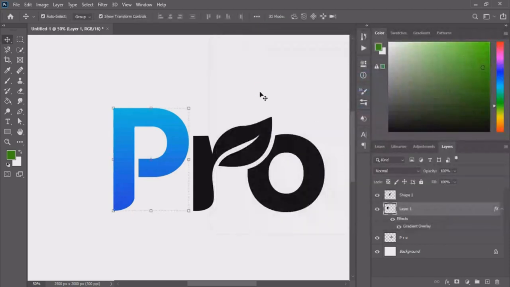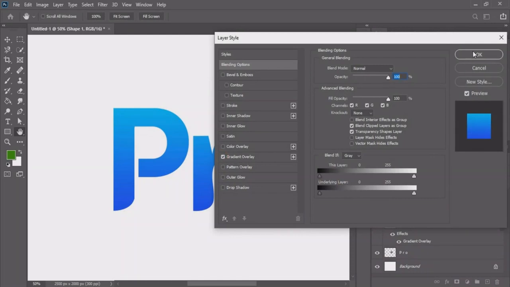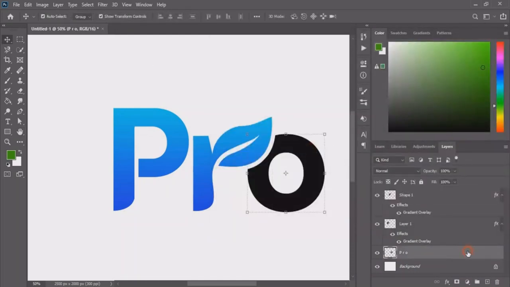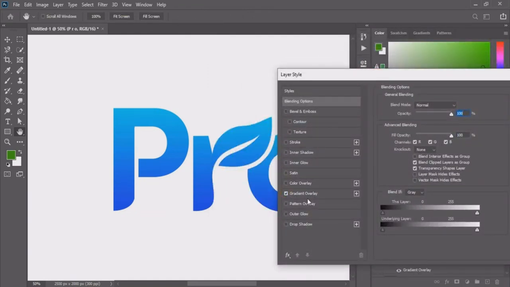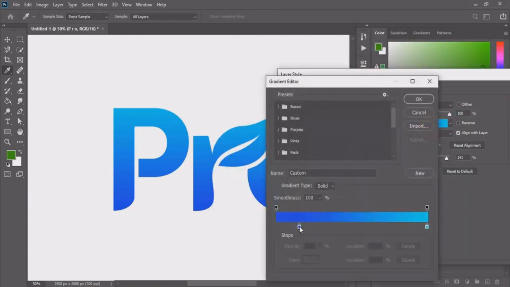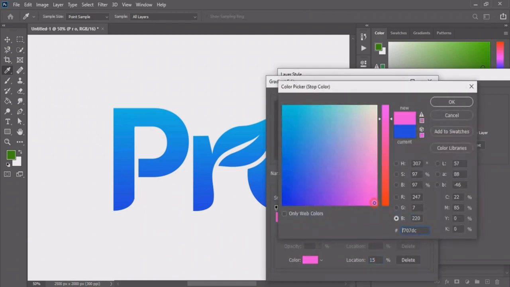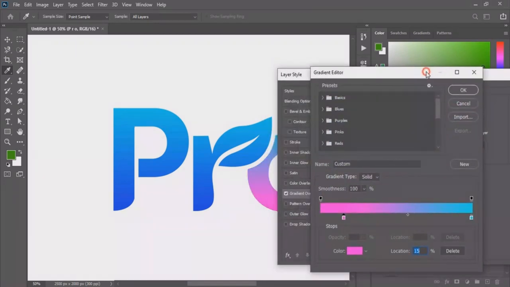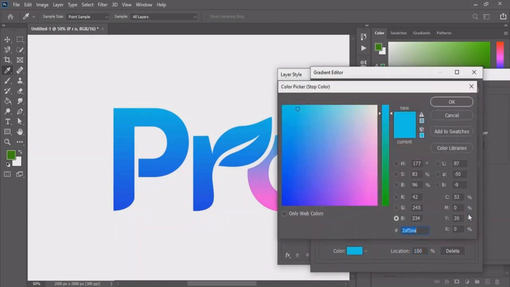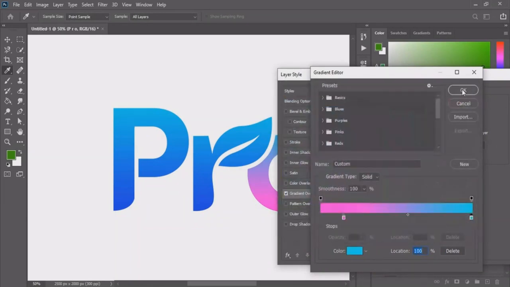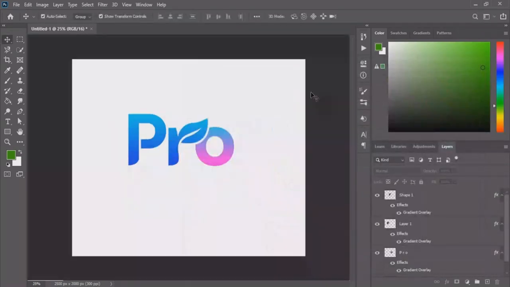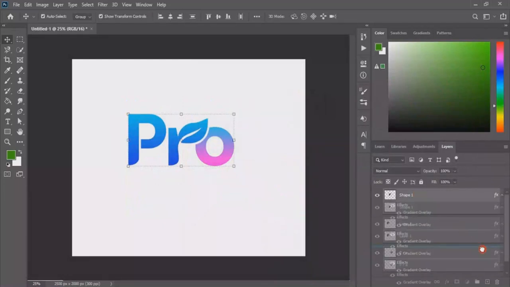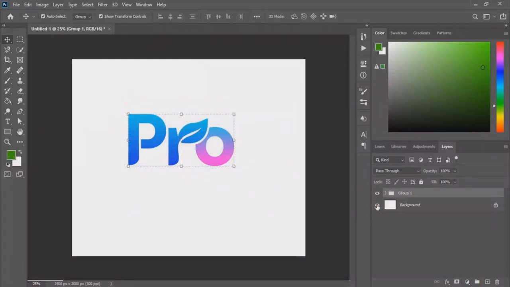Okay. Similarly, apply gradient color to the other objects. And for this one, we'll make some changes in the gradient color. Click OK. Now it is fine. Select them all and group it. Drag all the layers and group it here.